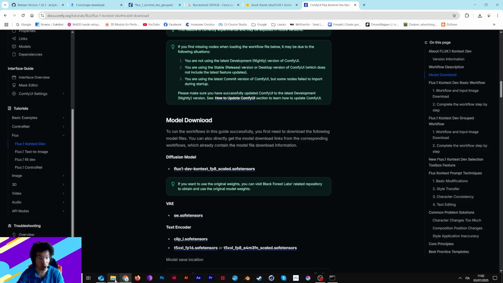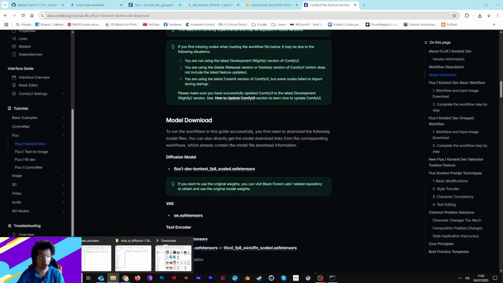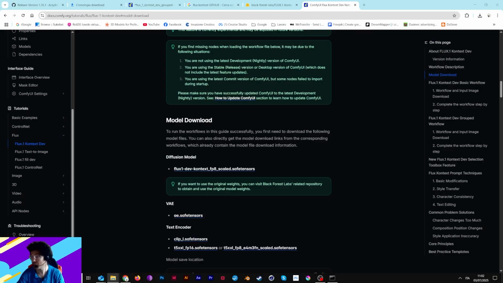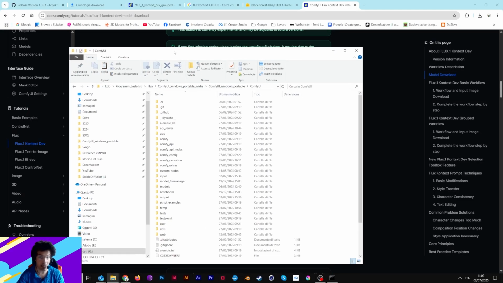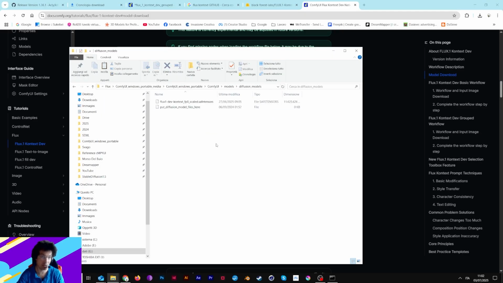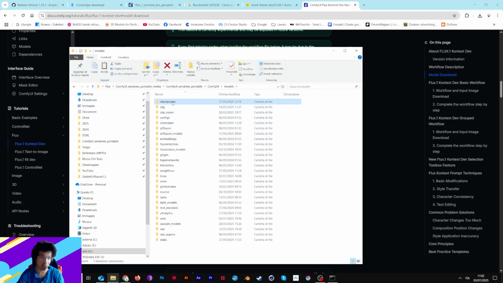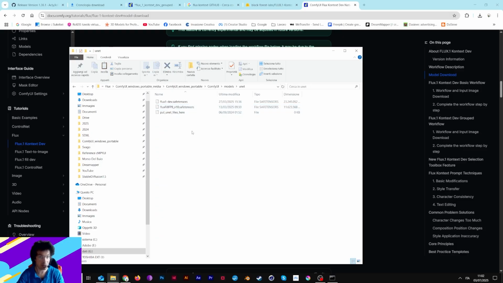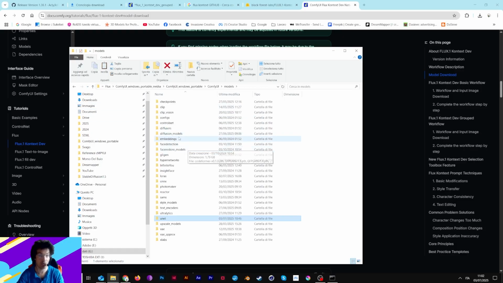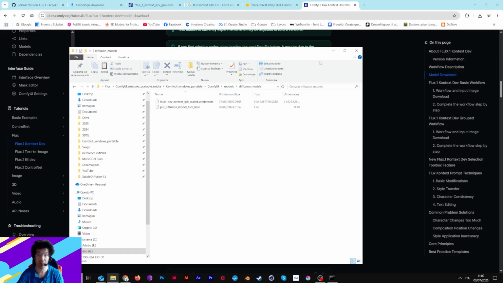So you have to install it in your ComfyUI folder, models and diffusion models right there. Okay, not in checkpoint, nope, and not in UNet models, nope. You have to install it in diffusion models right here.